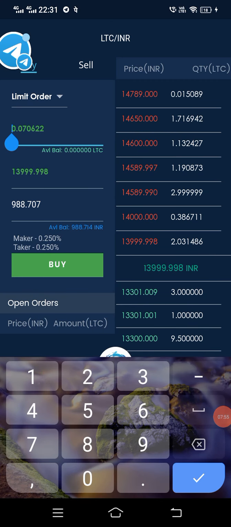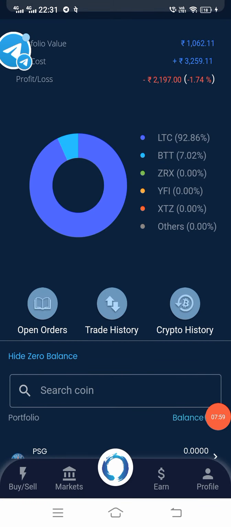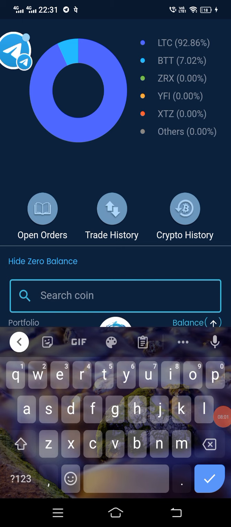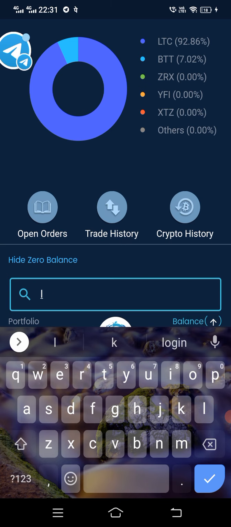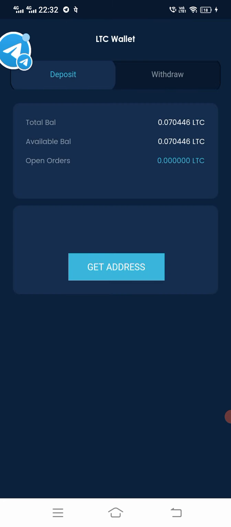You can see the details here. What is the price here exactly. So I'll type LTC here. You can check LTC. It will reflect like this cost. So I have bought already 0.070466. Let me go for withdrawal and try. And I'll show you how to withdraw now.